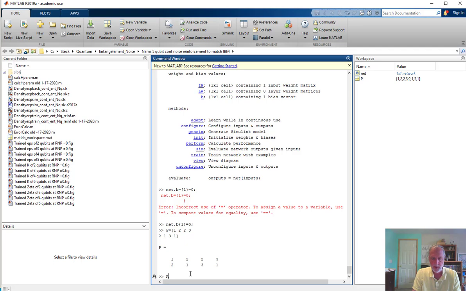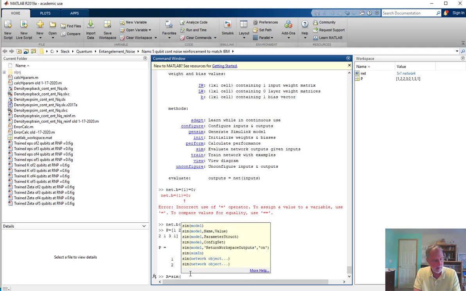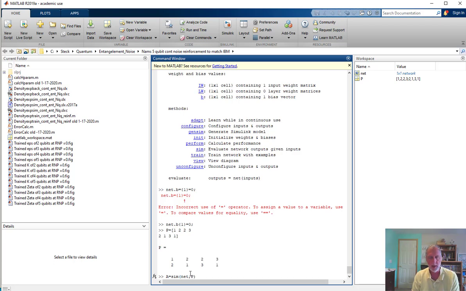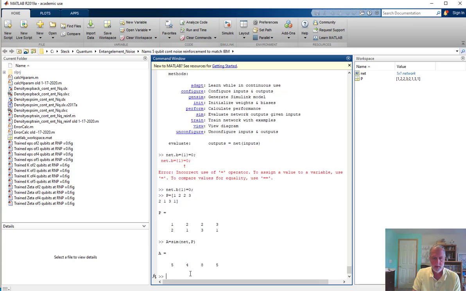And so now we can simulate our network and store the simulation results in a variable A. So we send it the network and the inputs P. Now we hit sim, hit enter, and we get the correct values. We get 1 times 1 plus 2 times 2 is 4, so we get 5. These are the outputs that we should have gotten that we listed before.